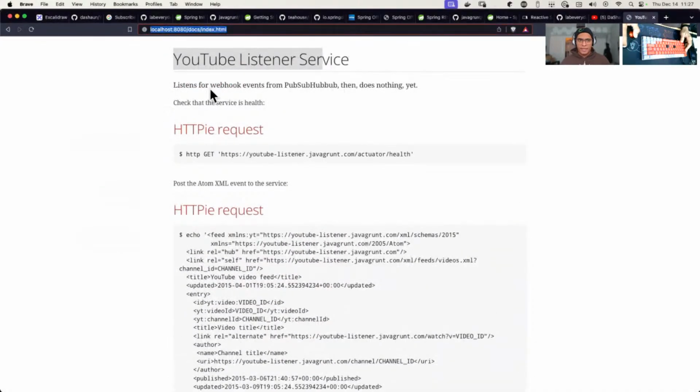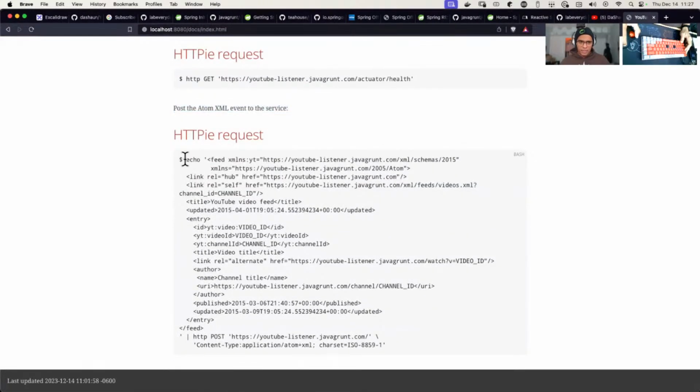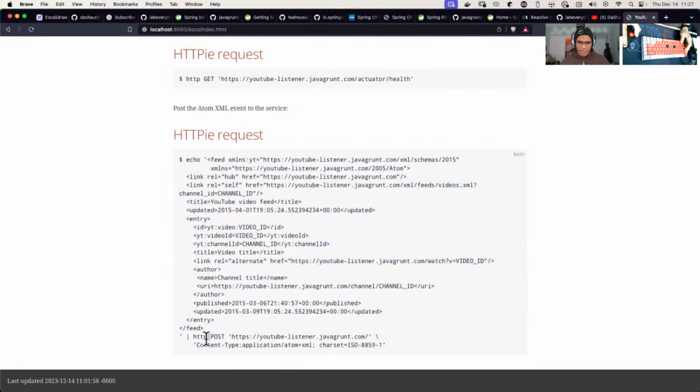So this is saying like, hey, this is what the app does that we just built. And here's an example. You can call this, or you'll be able to call this to get the request. I should put the response. But this is how you post Atom XML event to the service. Here's an example of doing it. Here's the command using HTTP. Interesting. So this is an example.